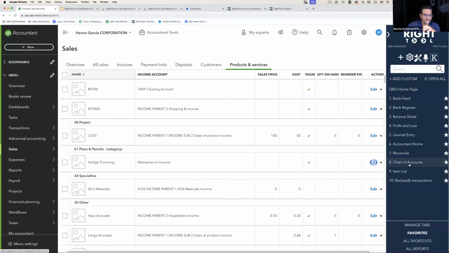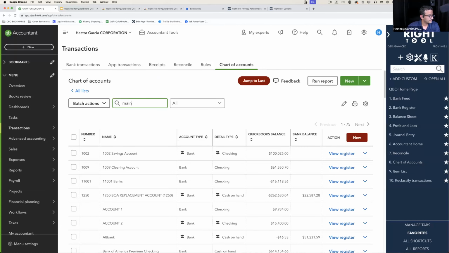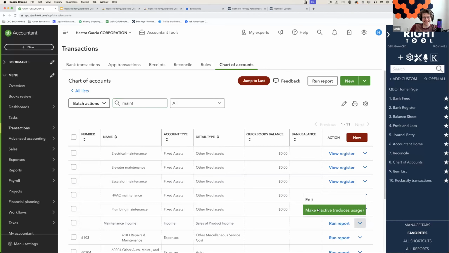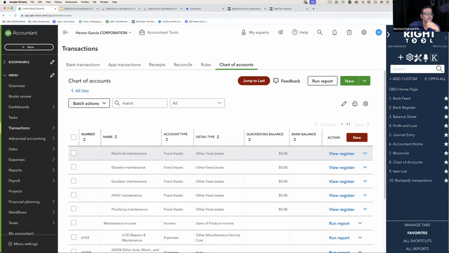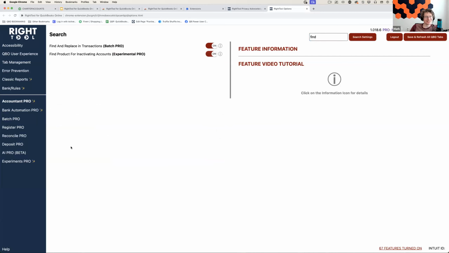The reason I'm showcasing that is because if I try to delete that maintenance income account, it's going to say this account is used by a product or service, and you're stuck. Nothing you can do. You have to go figure this out. So this is called Find, and this is an Experiments Pro, by the way. Yeah, it's an experiment.